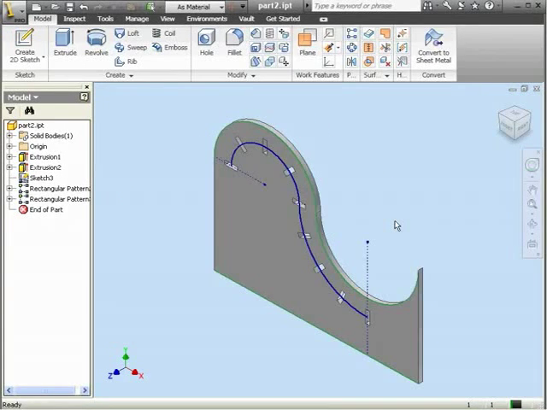Welcome to our tutorial about the circular pattern tool. In this tutorial, we're going to take a look at sketch patterns and feature patterns. Let's begin by shift-selecting both rectangular patterns. I want to get rid of those. Let's right-click and delete. Now let's activate the circular pattern tool.